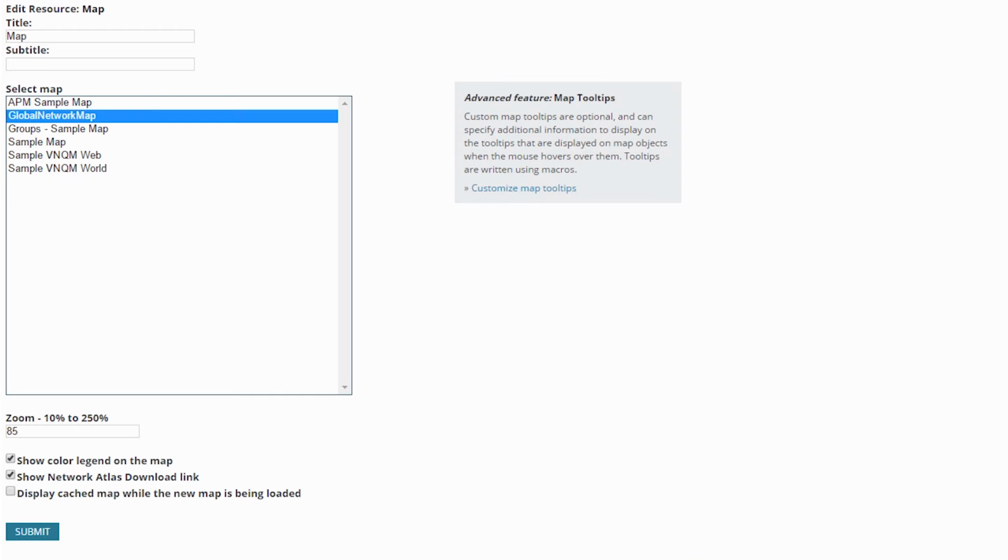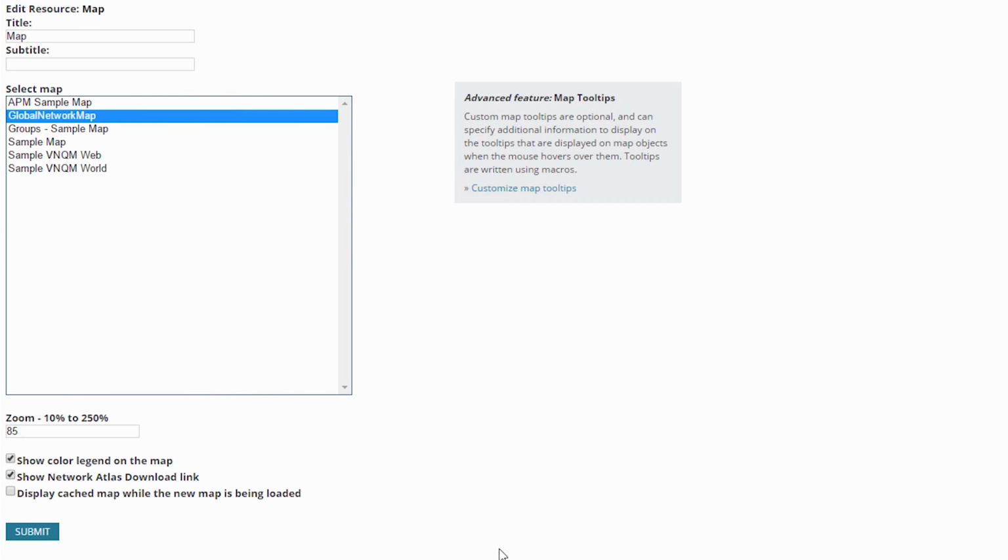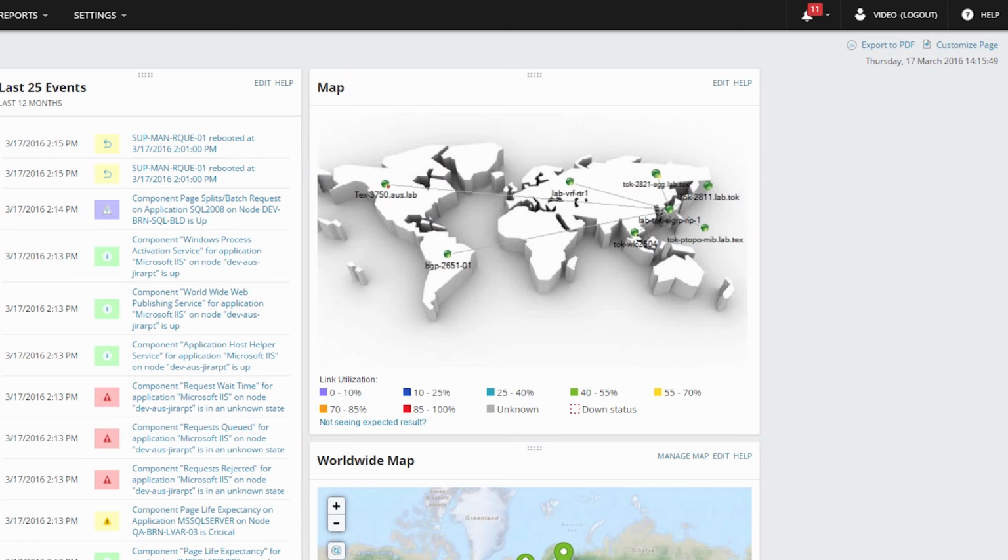While I'm here, notice the checkbox for turning the Network Atlas download link on or off so you can grant or restrict the ability of other Orion users to create their own maps. So now, let me submit one more time, and when I come back to my view, I've got my map, and it's sized appropriately so I can see all my labels and the object status icons. When I hover over the object icons, I can see details about the object, and I can also click the icon to drill down into the object. So building maps is simple, adding maps to your view is simple, but planning out your maps is critical.